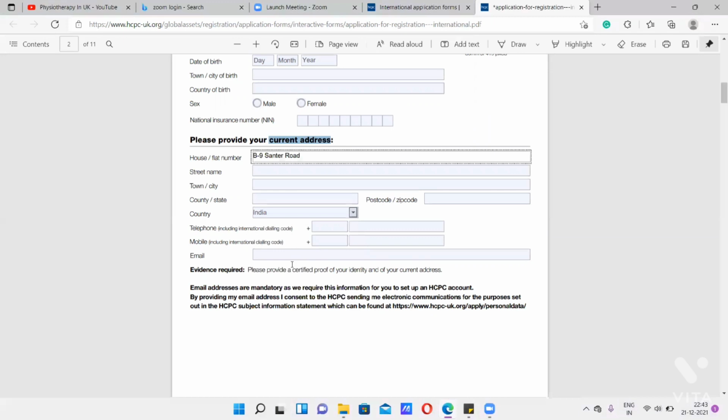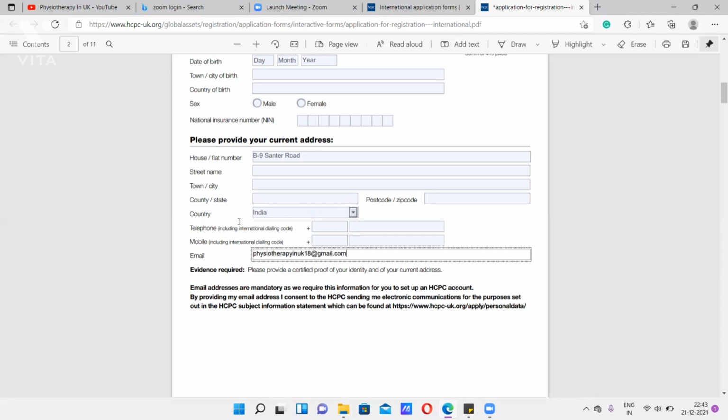So moving ahead, for your email address, please give an email address that you use frequently or that you check frequently. And this is because the HCPC will always contact you via email. They will not give you a telephone call. So always use an email ID that you review very closely, just so that you do not miss important updates regarding scrutiny fee or any application queries from the HCPC.